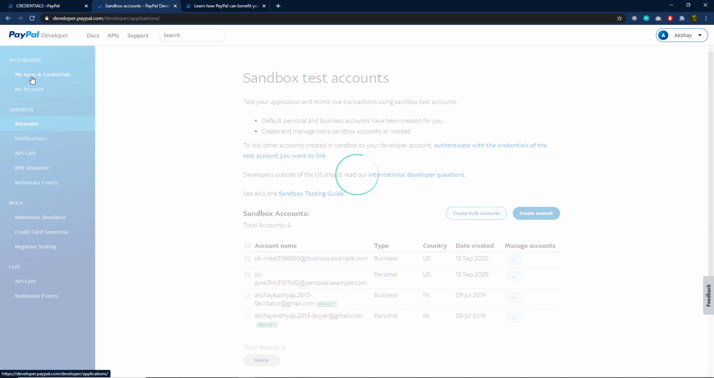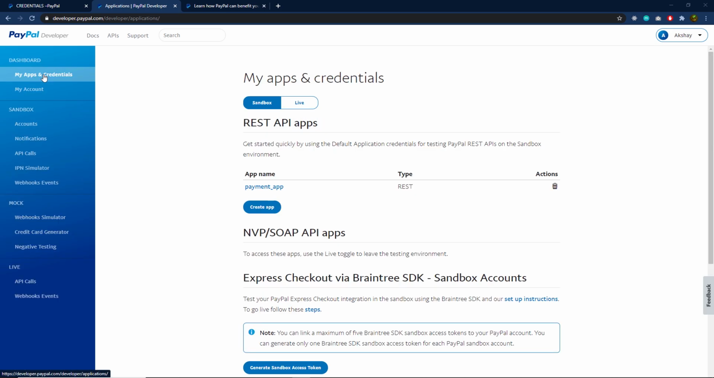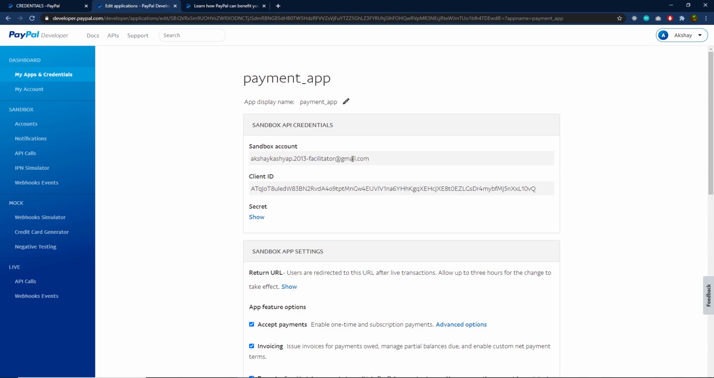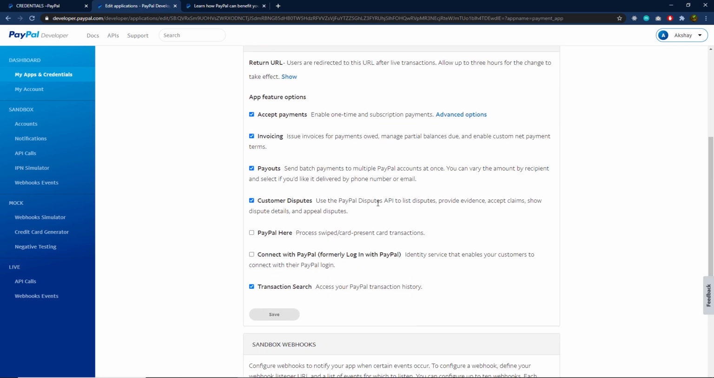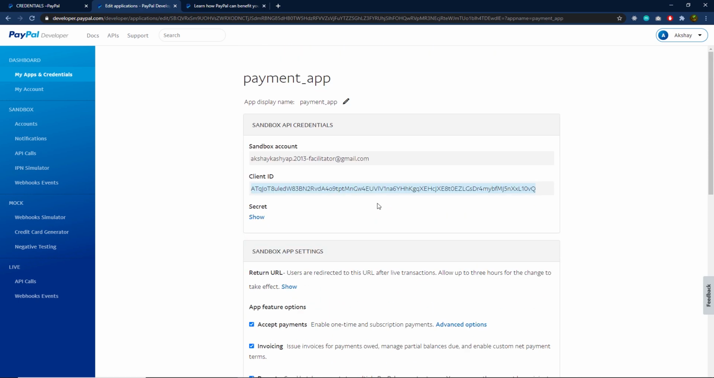And here I'm going to click on this My Apps and Credential. Now, once you click on this My Apps and Credential, you need to create a new app. I already have here Payment App. I'm going to name this app Payment App. If you want, you can change this name and specify a different name to this application. To create a new app, you need to click on this Create App button and create a new app. That's very simple. Now, once you create it, let me open it. And here is the information of this app. Here is the Sandbox account connected with this app. Here is the client ID, this secret code, and all the information of this application. I'm going to leave this as it is.